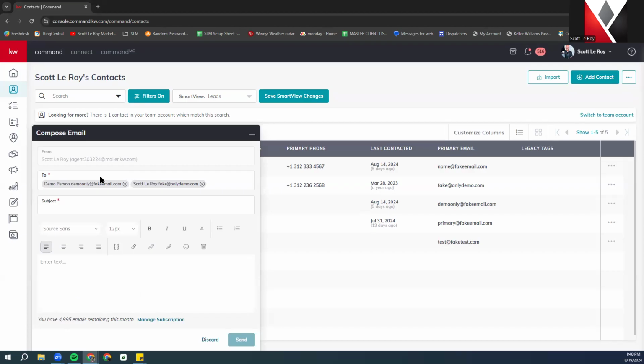Now, I do want to let you know, when you do send this email, this person will not be able to see that this person received the same email. It will be sent to them as an individual email, like nobody else was added to it. They won't be able to see anybody else's response, nothing like that.